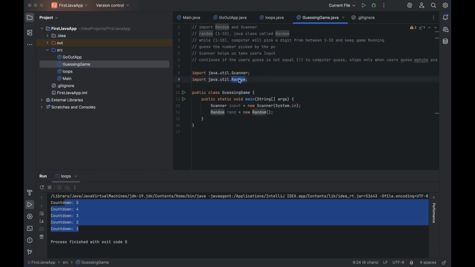Random is a class under util, under Java. So we're calling a new object of Random, which is this. Now there are no parameters because Random does not have any parameters.